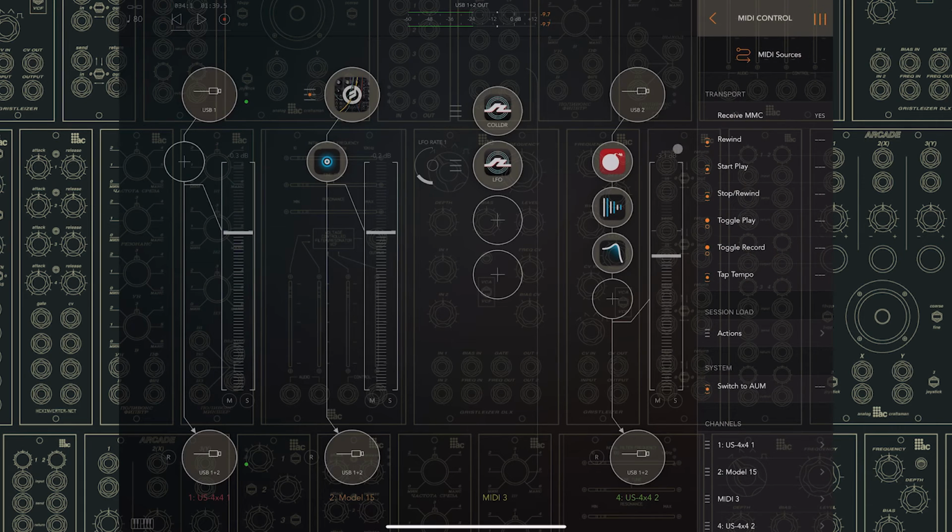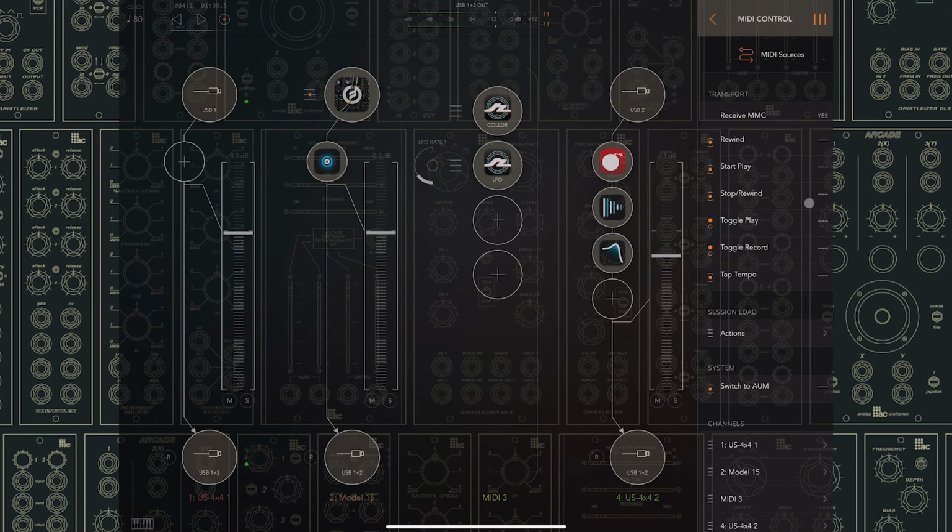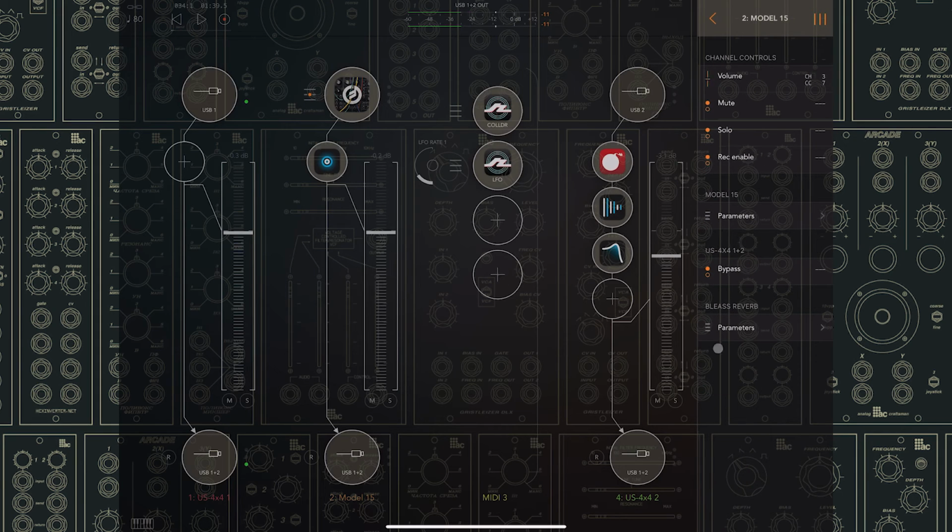One of the handy things that I do with that is, let's say I want to control my faders. I have a Launchkey 49 that has faders built into it. So if I go to MIDI control, and let's say I want to control channel 2, and I want to control the volume. Now, it's automatically set to MIDI channel 3, CC7. I don't know what hardware that's mapped to by default, but I'm going to change it.